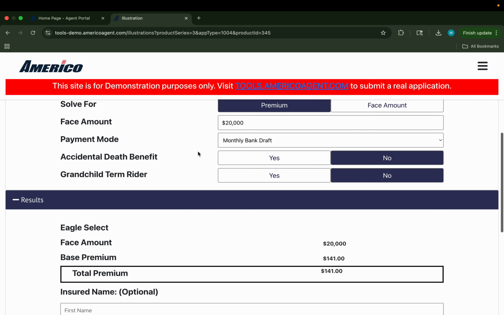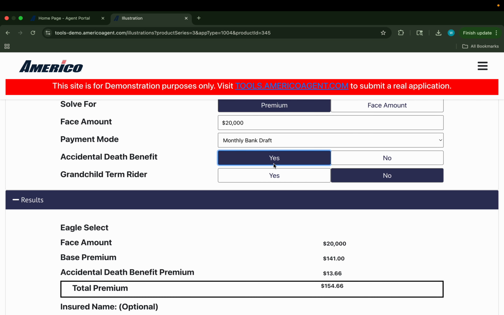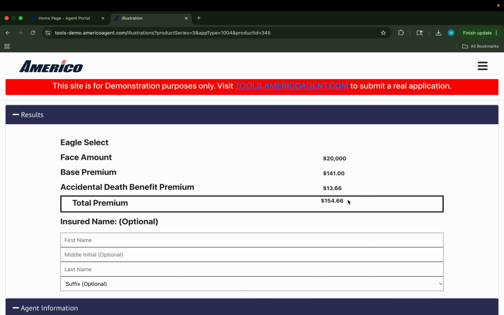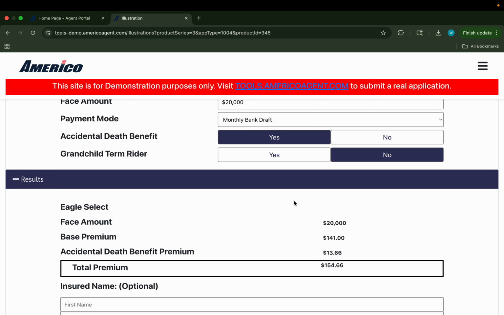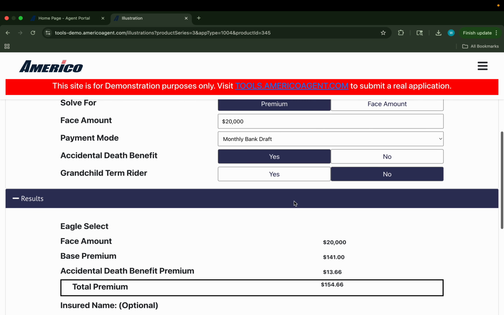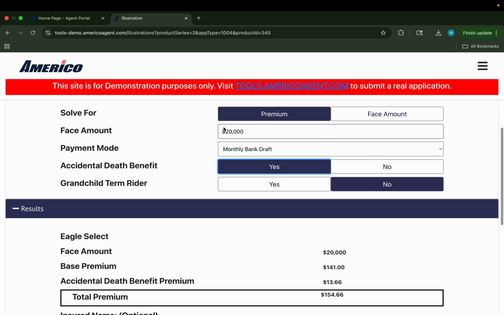Now, guys, as a rule in our group, we always want to add accidental coverage. Okay, you see how it changed our price a little bit. The reason we do that is we want to offer clients accidental, and also keep in mind that the Americo product comes with a terminal illness benefit.